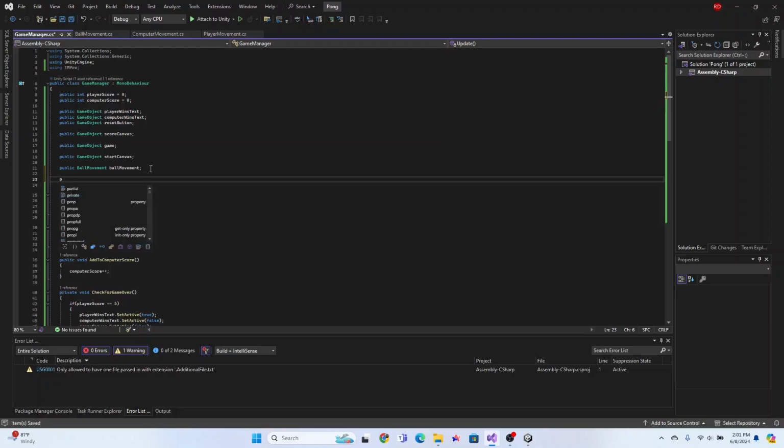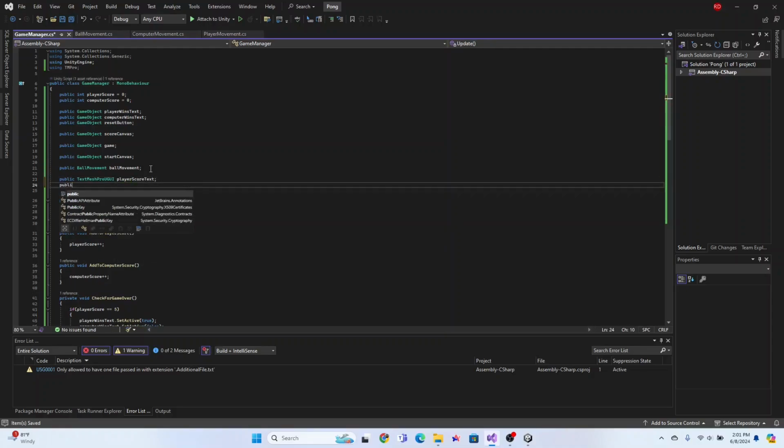So let's have a public Text Mesh Pro GUI reference, and we're going to name this player score text. We can have another public Text Mesh Pro GUI reference to the computer score text.